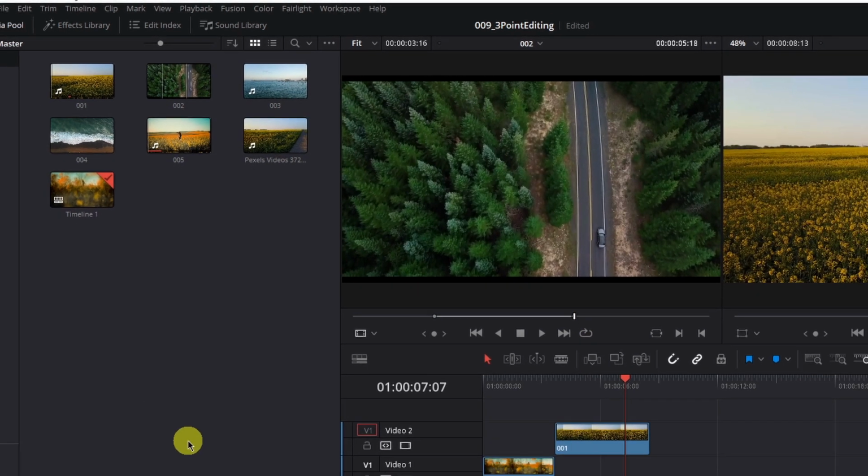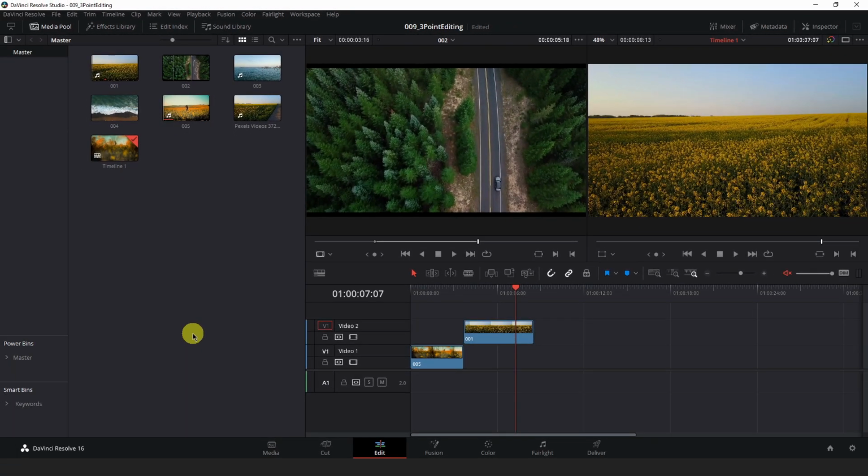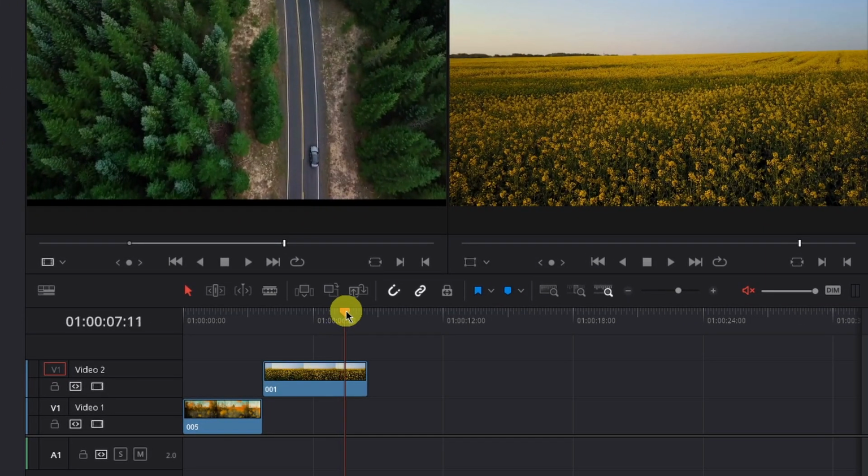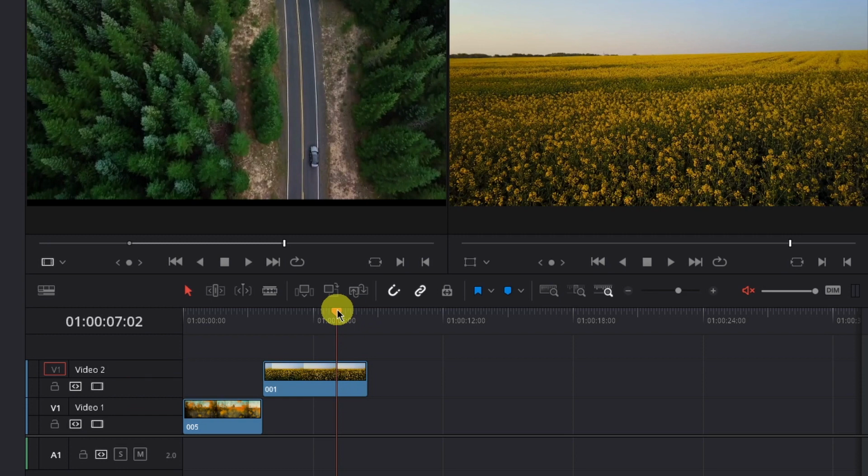Now that we have our in and out points selected for our footage, now we have to select the third point of our three-point edit where we want to insert our clip into the timeline. Move your playhead on the timeline where you want to place the clip. I will place mine about right here.